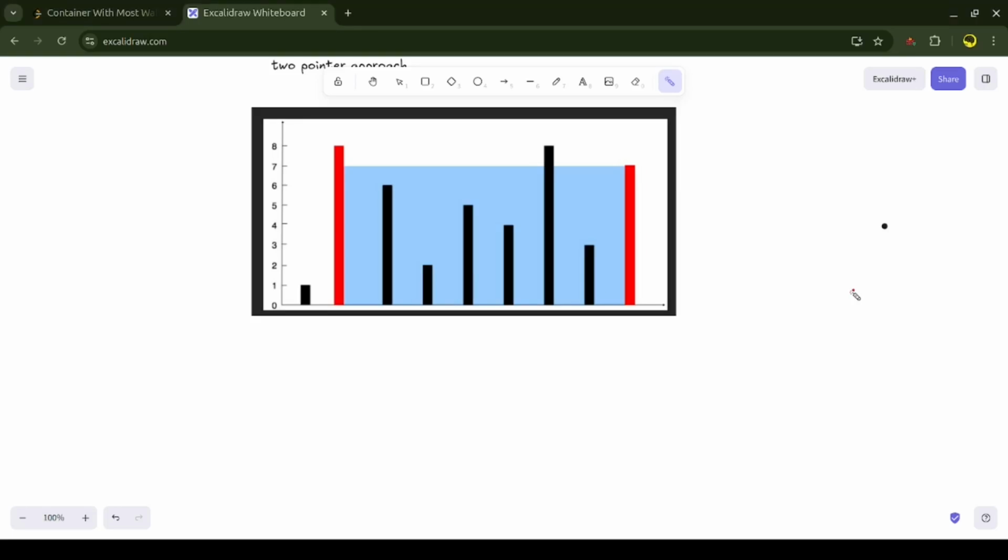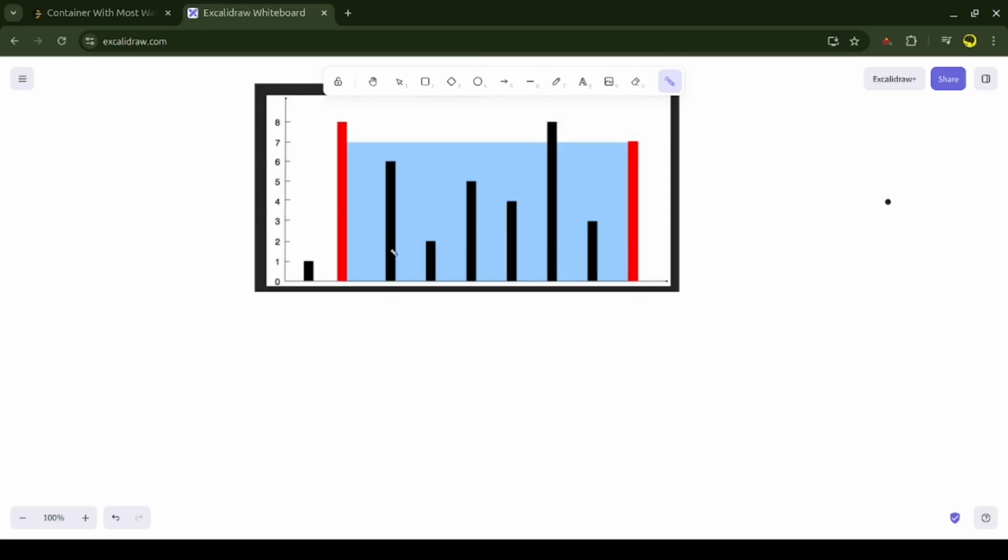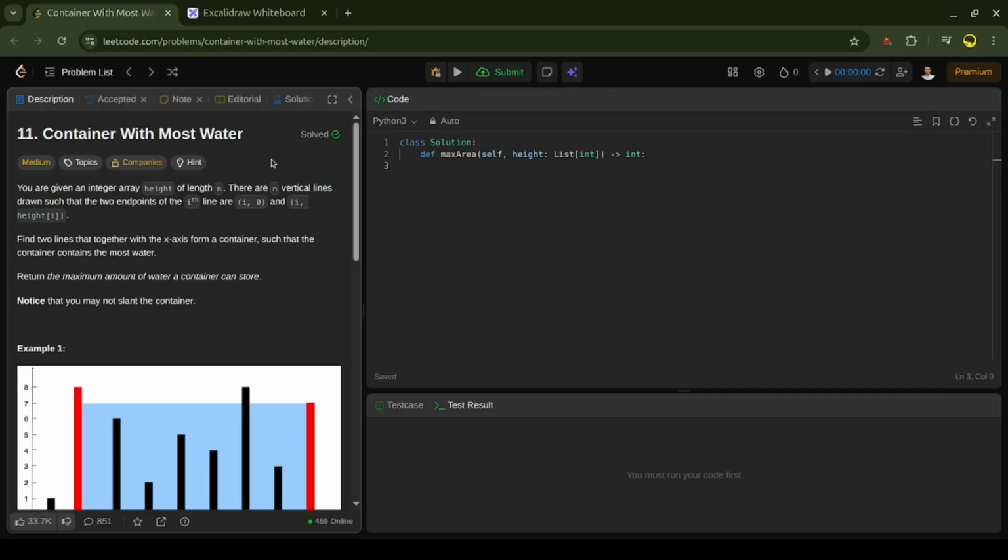Hello everyone. So today we are going to start with another question of Leetcode, one of the most famous questions of two pointer. Container with most water. This question is a two pointer approach question. So let's understand and read the question first.